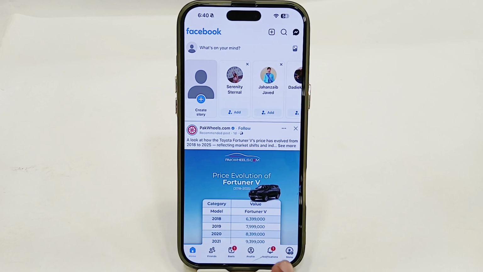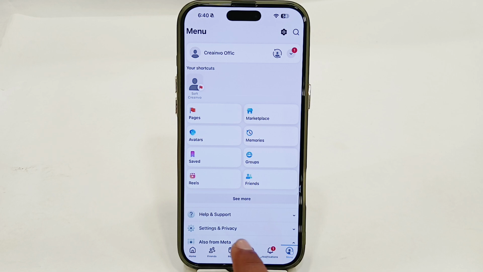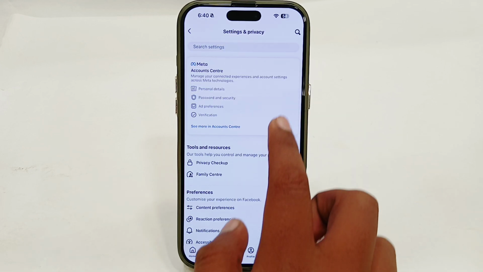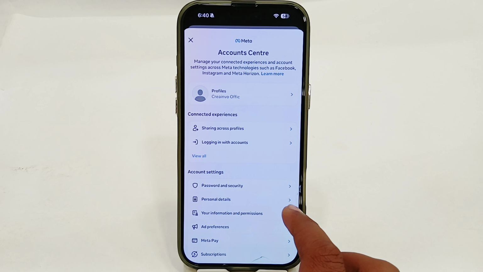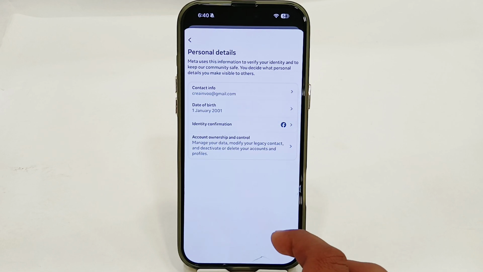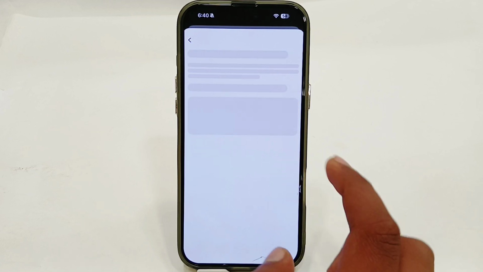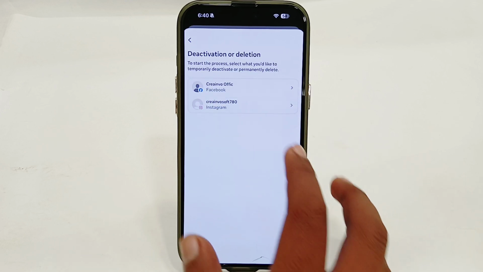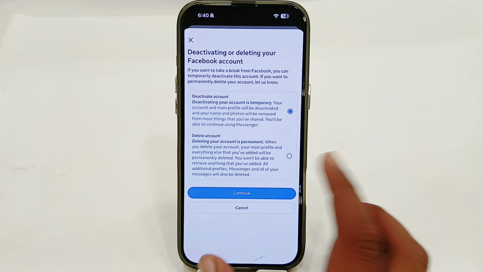Just tap on this menu option in the bottom right. Then select settings and privacy. Select settings. Select account center. And here select personal details. Just select account ownership and control. Select deactivation or deletion. And here just select your Facebook account and you'll get on that page.